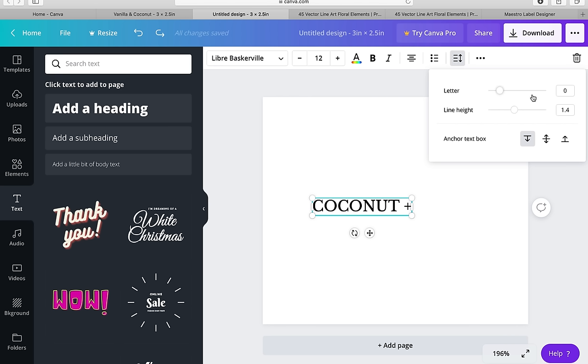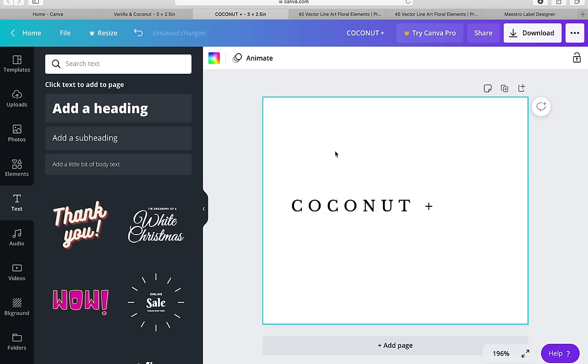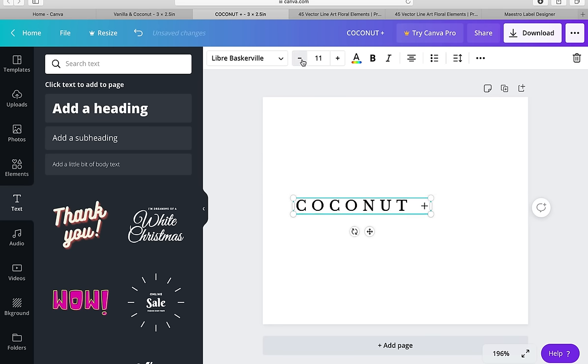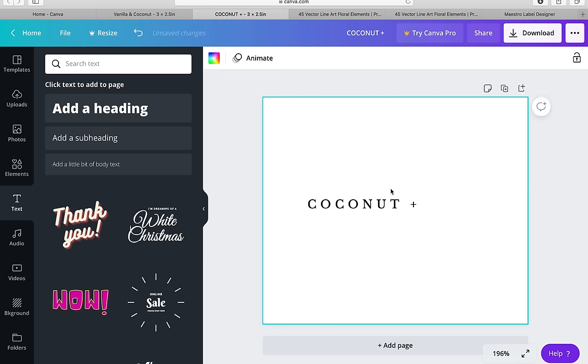It just says spacing. So right here under letter, you can adjust this, and it's going to adjust the space in between all of the letters. And let me tell you that it gives it such a different look. Even if you kept it like that and you made it smaller, it just gives it a whole other look than what it looked like before.